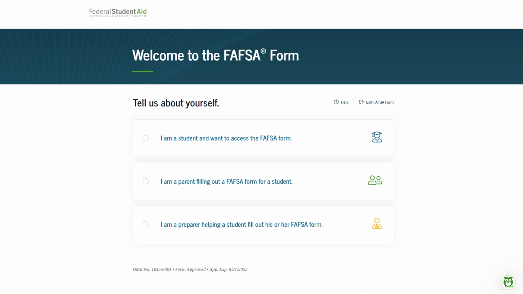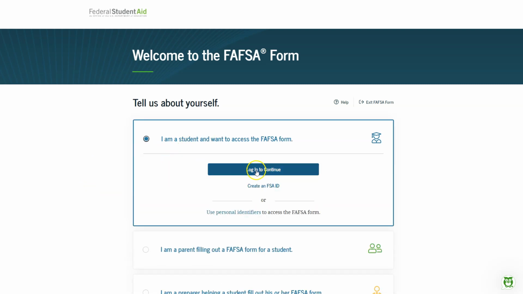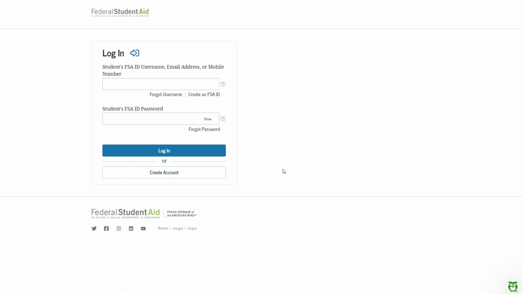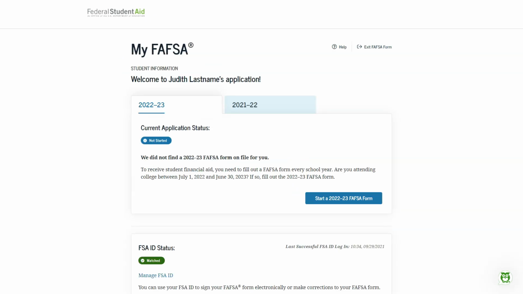After clicking Start Here, it will take you to the FAFSA Roles page, which is new for the 22-23 application. What we're going to do is go ahead and click I am a student and want to access the FAFSA form. After that, you can go ahead and just click Log in to continue. Once we're here, we're going to log in with our FSA ID username and password. After logging in, it will take you to the My FAFSA page.